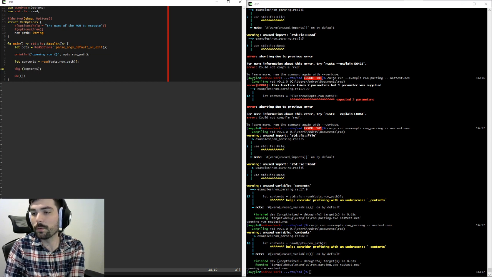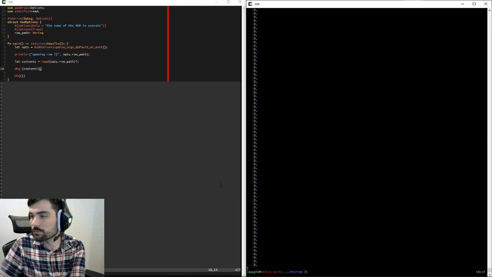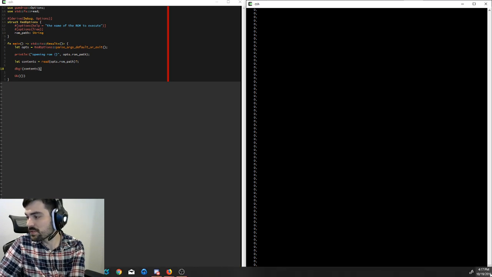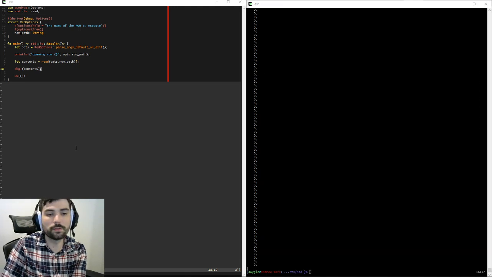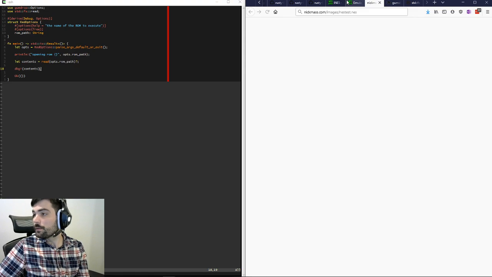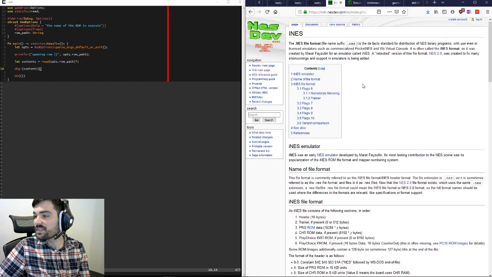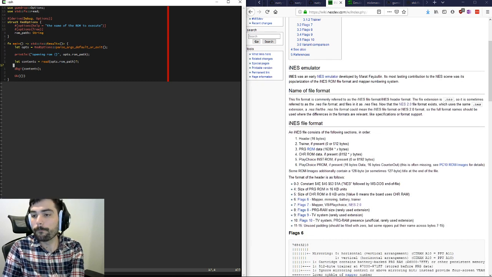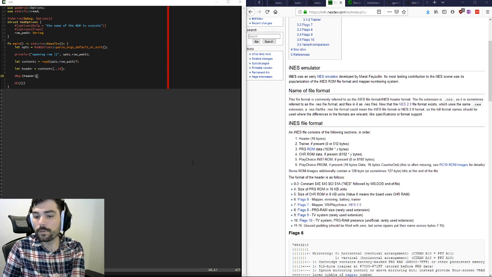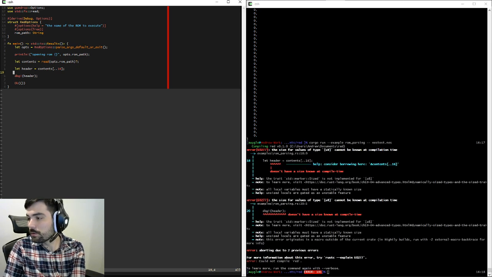Let's just go ahead and dump the whole thing. Look at all those instructions and stuff. Okay, so where's the thing? NES headers, 16 bytes. Get rid of that. Contents. Slice 16. Header. Gonna want me to borrow it. Yep.